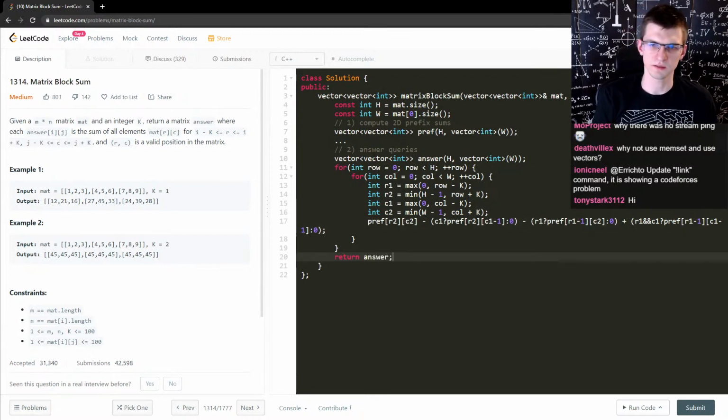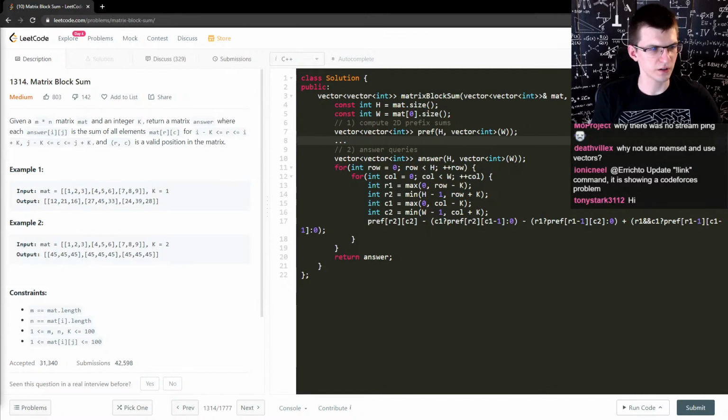Step 2 done. Now we're left with step 1. Why not use memset and use vectors? What do you mean? I'm using vectors. Why do I need memset for? No strimping. Okay, I will make one. Thank you.